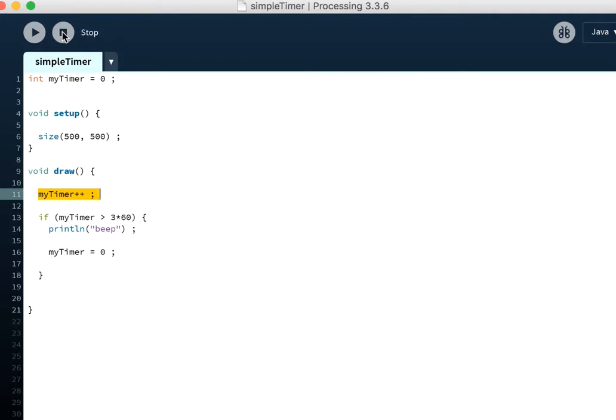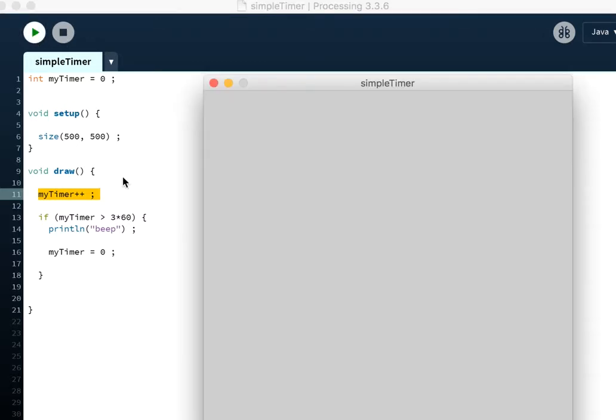Okay, so let's see. So after 3 seconds, I'll see beep, and then my timer variable will be set back to 0 again.